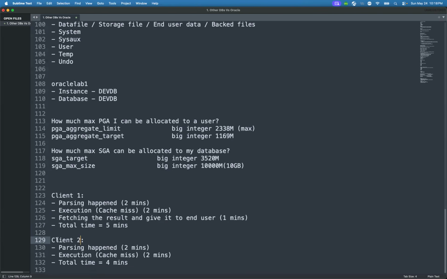For this client 2, parsing did not happen because the query was already executed. We call that soft parsing. So here parsing happened, we call it hard parsing. Hard parsing meaning the query is executed for the first time, which has to go for all the syntax check, semantic check, and permission check, and then go for execution. Soft parsing means the query is already executed. I have that SQL ID, I'll just make use of that.